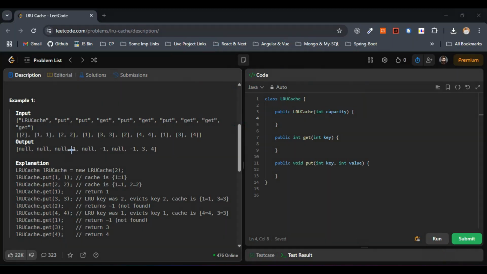So let's come to the approach part. Let's consider the first example, so we can understand this clearly. They have given only one example for this particular question. Let's consider this one for the approach. Then let's discuss the complexities and then write the code. First, let's go with the approach.